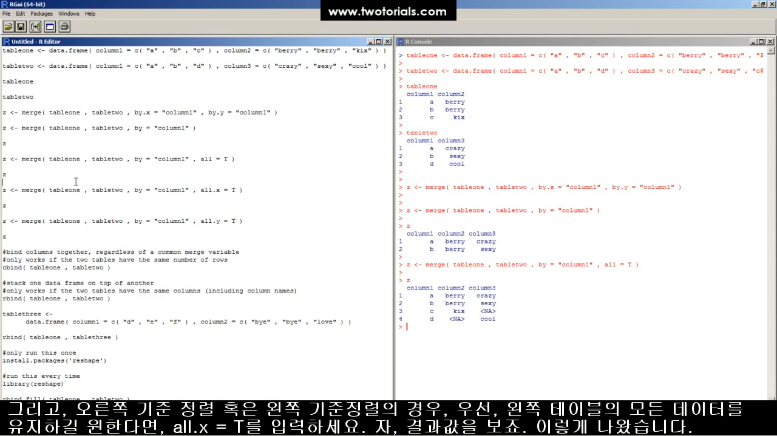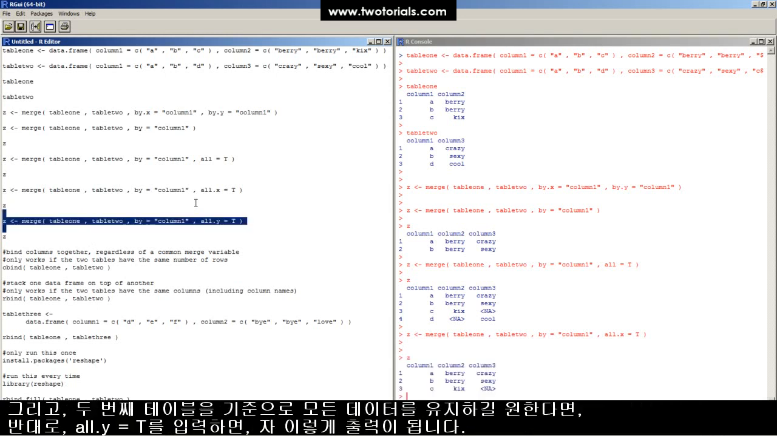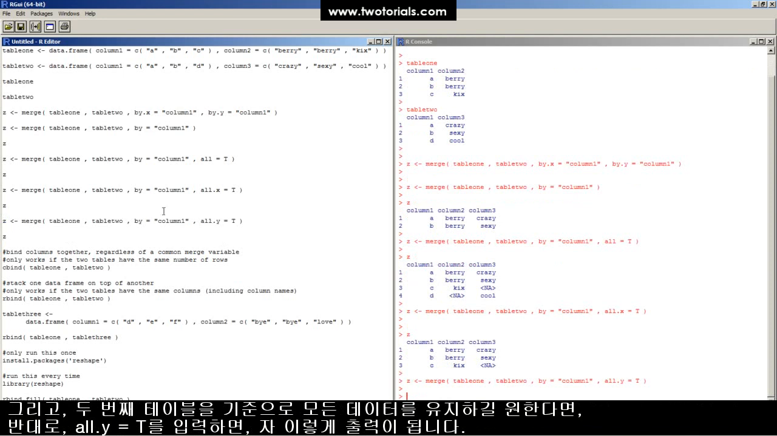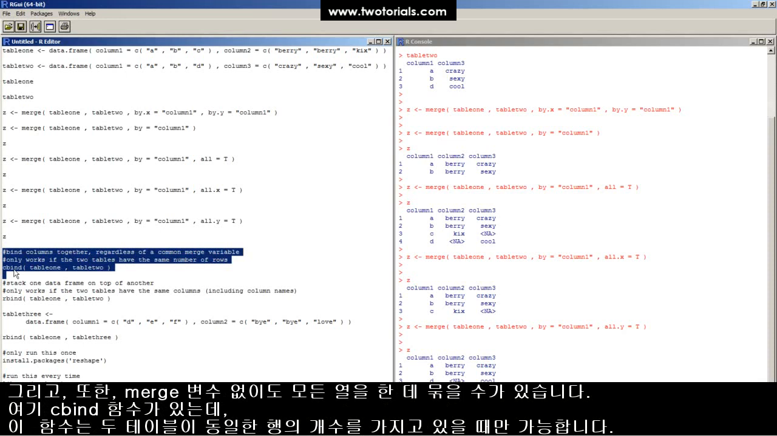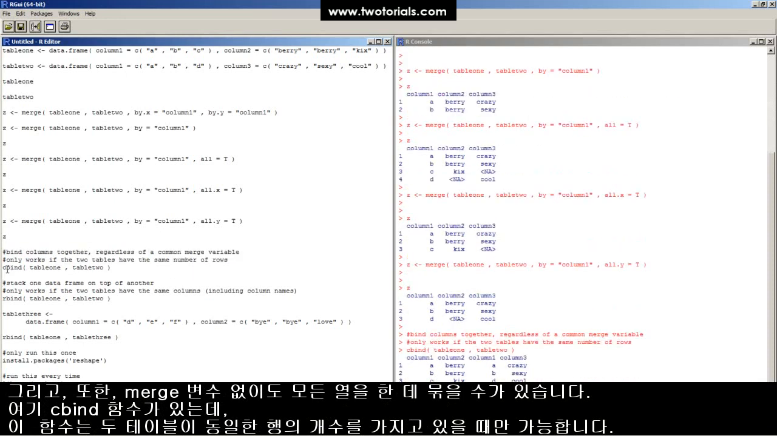If you want to do a right join or a left join, that is, keep all of the records from the left table, use all.x equals true, and here's what z looks like. If you want to do a right join, use all.y equals true, and that will keep all of the records from the second table. Here's what z looks like in that case. All.x and all.y keep all of the non-matching rows from one of the tables, but not the non-matching rows from the other table.